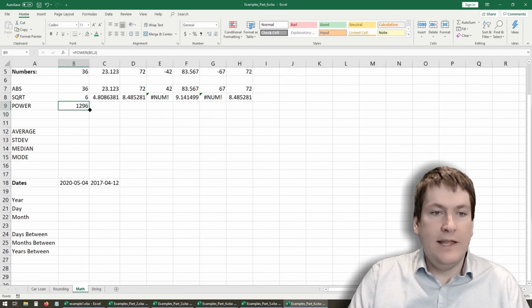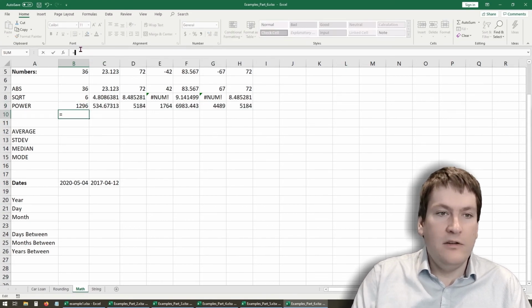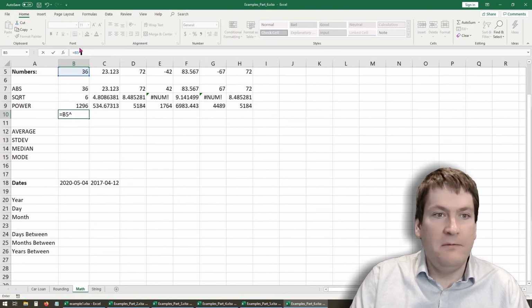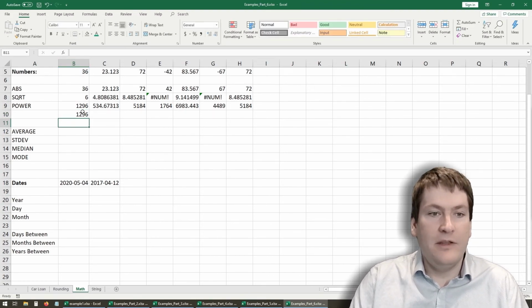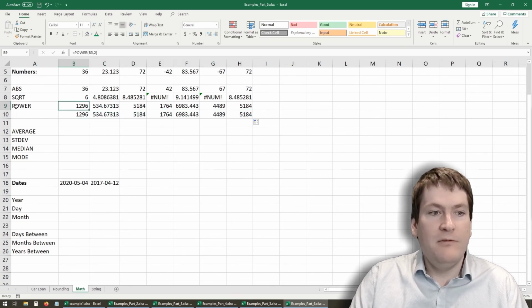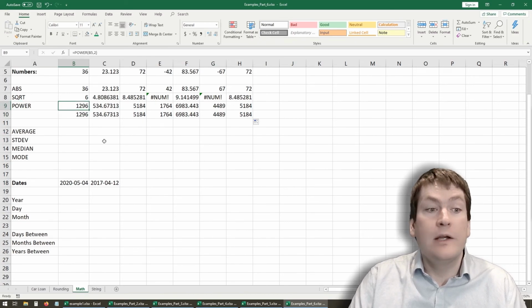It should be noted that the power function is actually the same as the power operator. If you recall, we can also use this caret symbol, shift 6, to do the exact same thing without a function, using an operator instead. So the power function is the same as the operator. It's just a different way of doing the same thing.